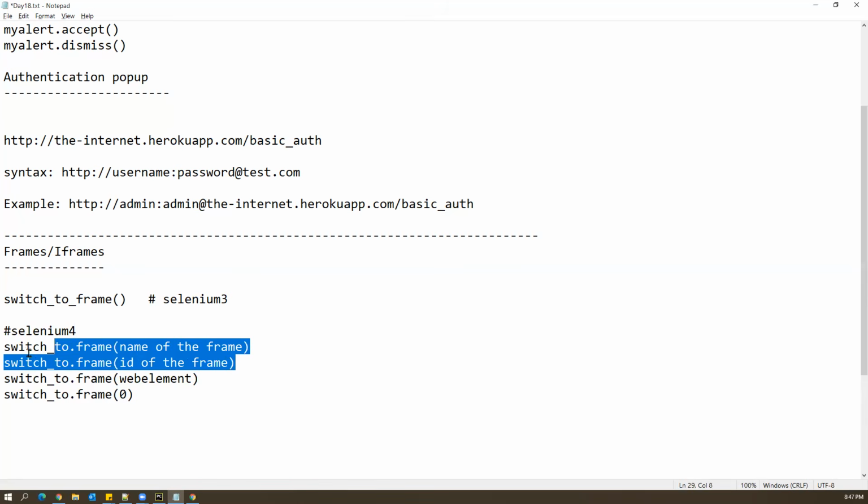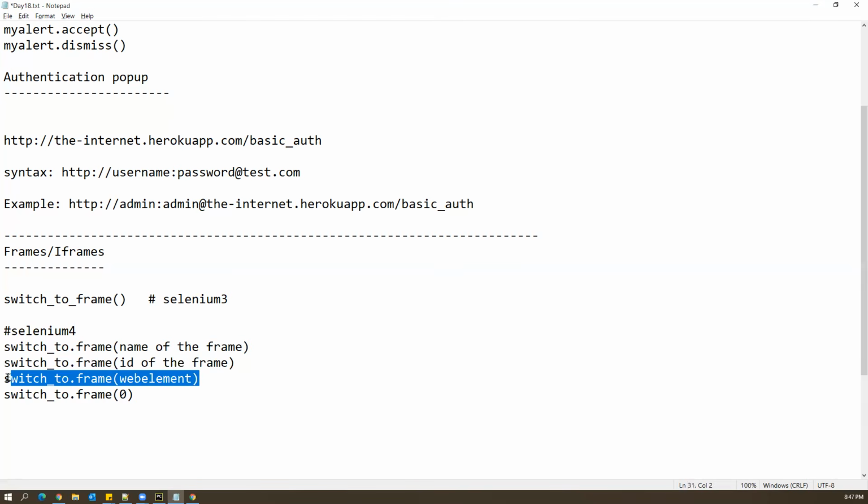If the name or ID is not available for the frame, then we can identify that frame as a web element, and then we can pass it. Or sometimes you may have multiple frames. In those cases, don't go for index, because we cannot see the index anywhere. If you have only one frame on your web page, then by default you can assign index as 0. Okay. So these are the 4 different flavors we have in switchTo.frame.